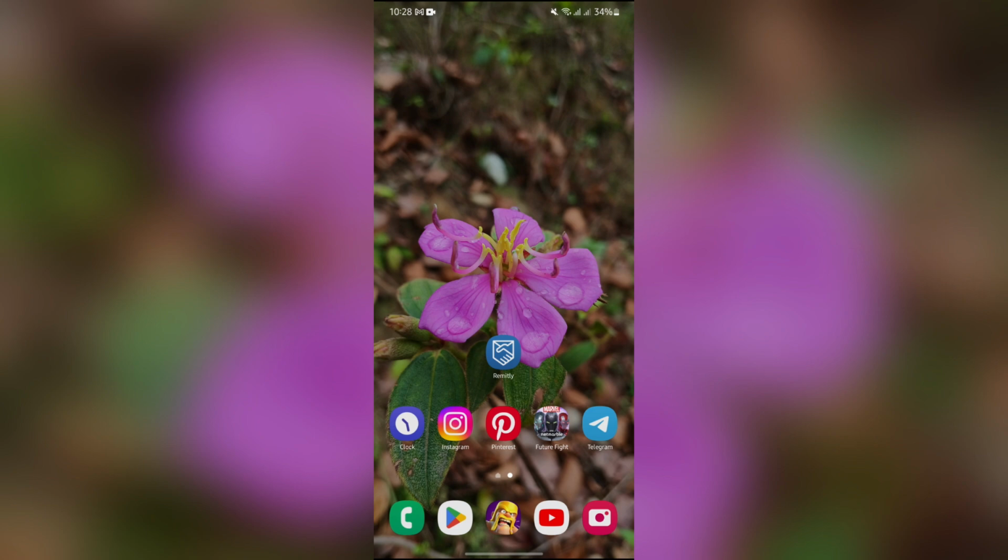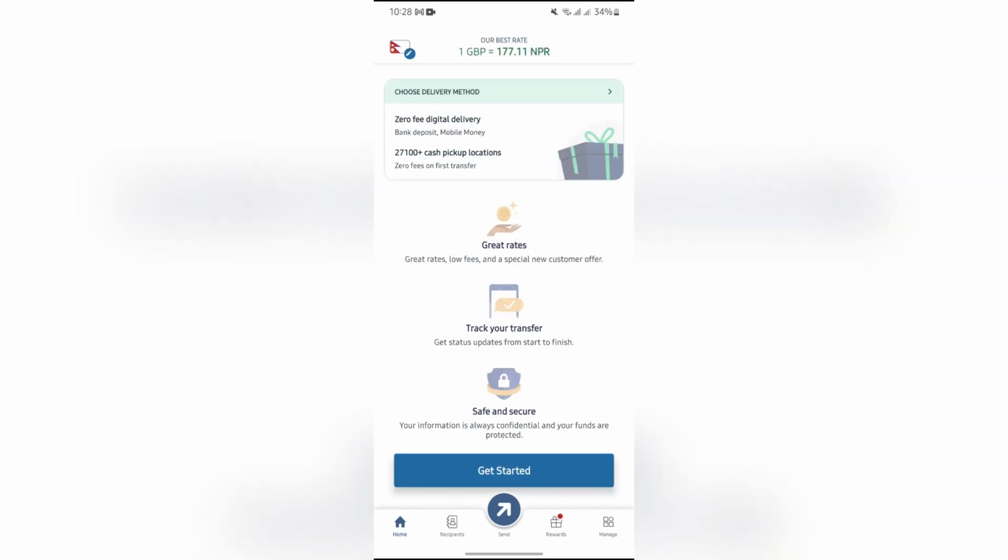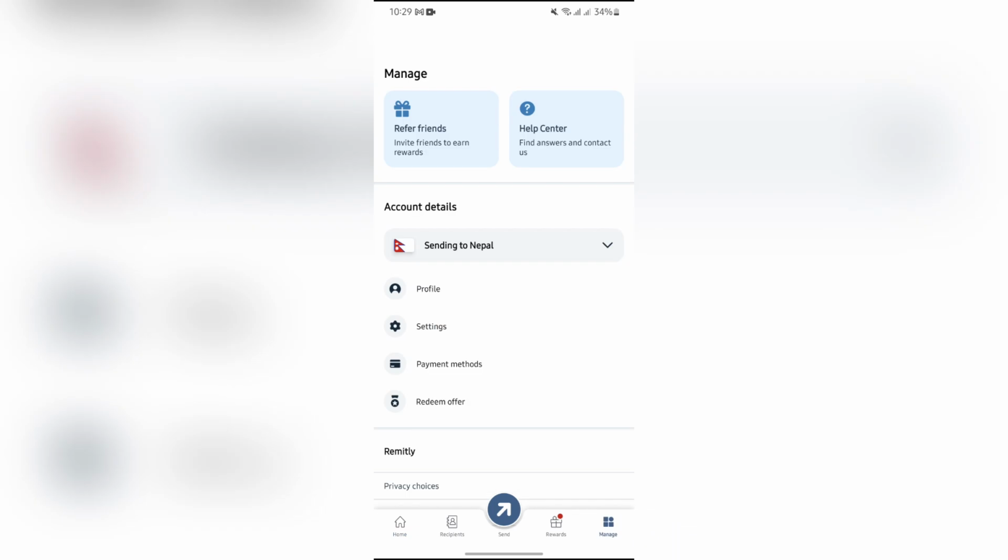Now, in order to change the country, you just simply have to open your Remitly application, and after opening the Remitly application, you will get to see a bunch of options on this home page. Now, in order to change the country, you just simply have to go over to the manage section, and after that you will get to see this option of sending to and your country name. Now you just simply have to select this drop down menu beside that.